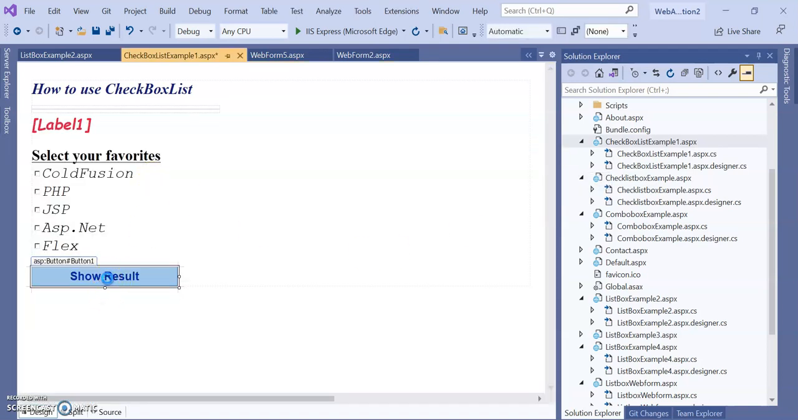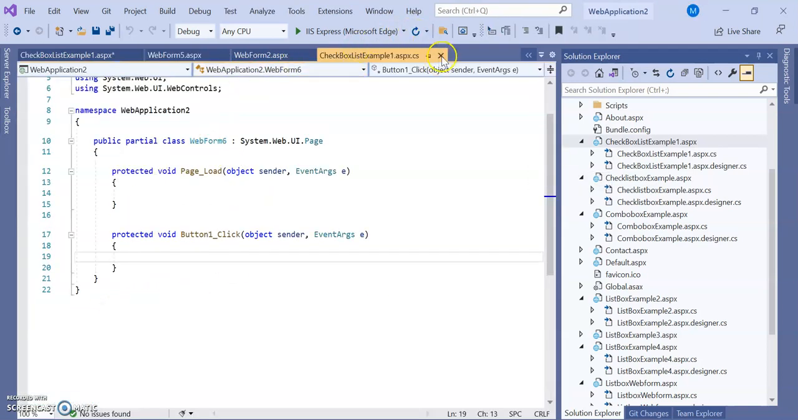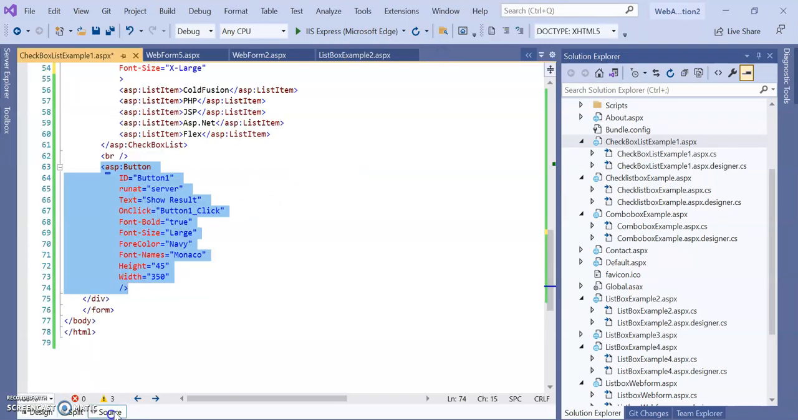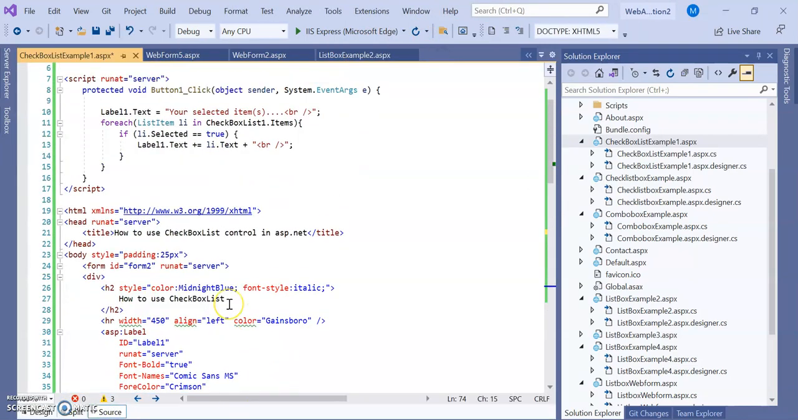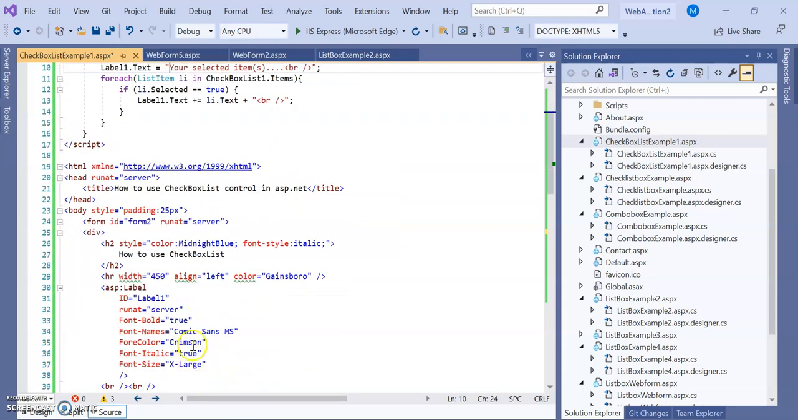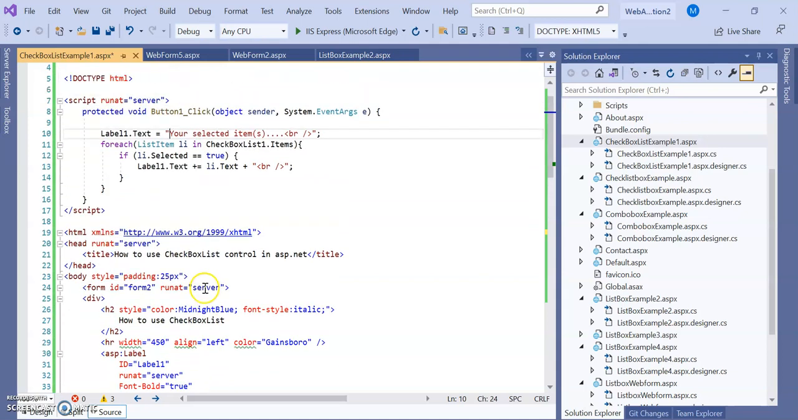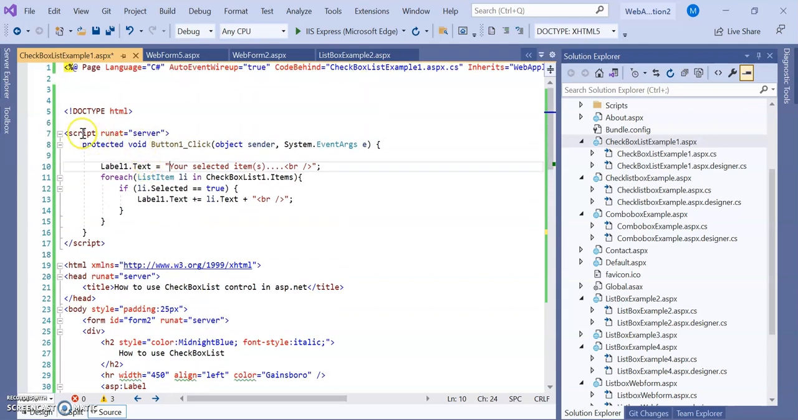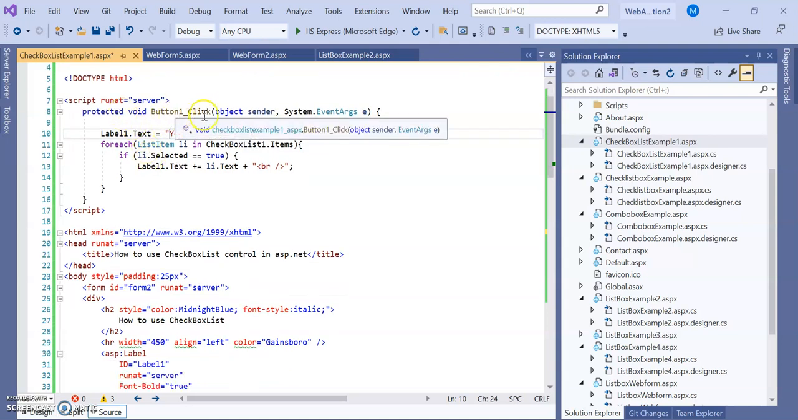Now let's go to the source part. Here within the source part you can also write down the script, or even you can write down the script into another file, a C# file. So in both ways the output will be the same. So here within the source code, that is within the HTML source code part, the script has been written. So the script runs at server, and this is the button click event.